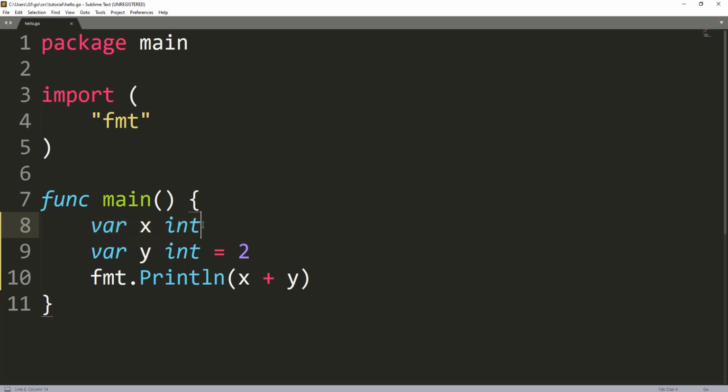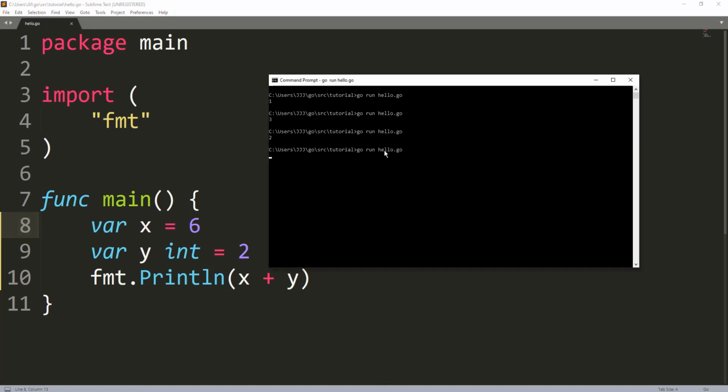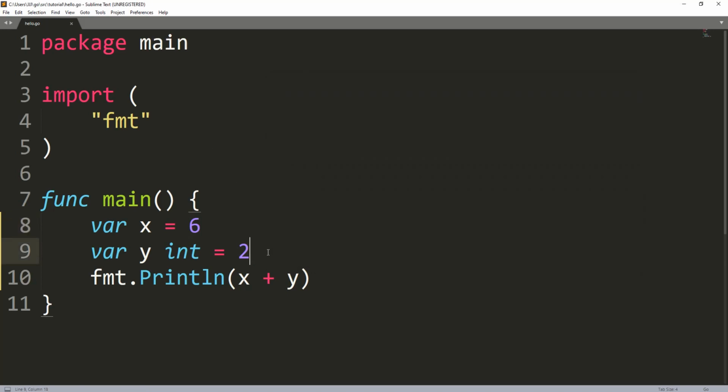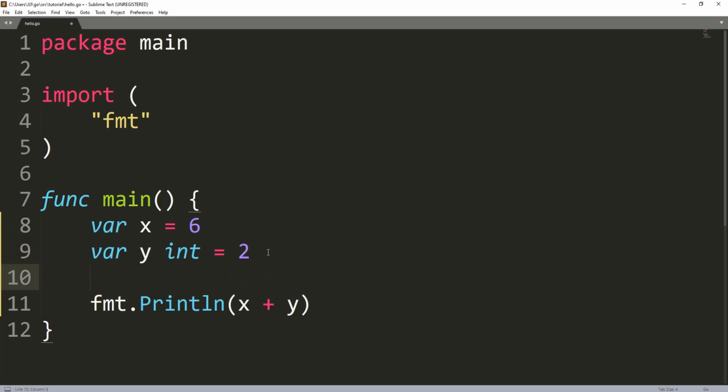Now this can be a little cumbersome to write, so Go has another way to declare variables. You can declare variables without the type, and Go will infer the type that it is. So if I set var x equal to 6, for example, and we print out x plus y, it should print out 8. And it does.